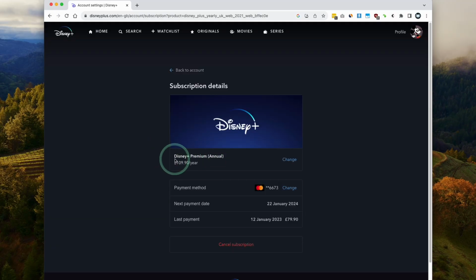It says here that Disney Plus Premium annual is going to be £109 per year. I'm going to be cancelling this because I think it's a little bit expensive. It's going to be valid until the 22nd of January 2024. This is 2023 at the moment, so even if I cancel now, I can still use the service. So I'm just going to go ahead and do that now.